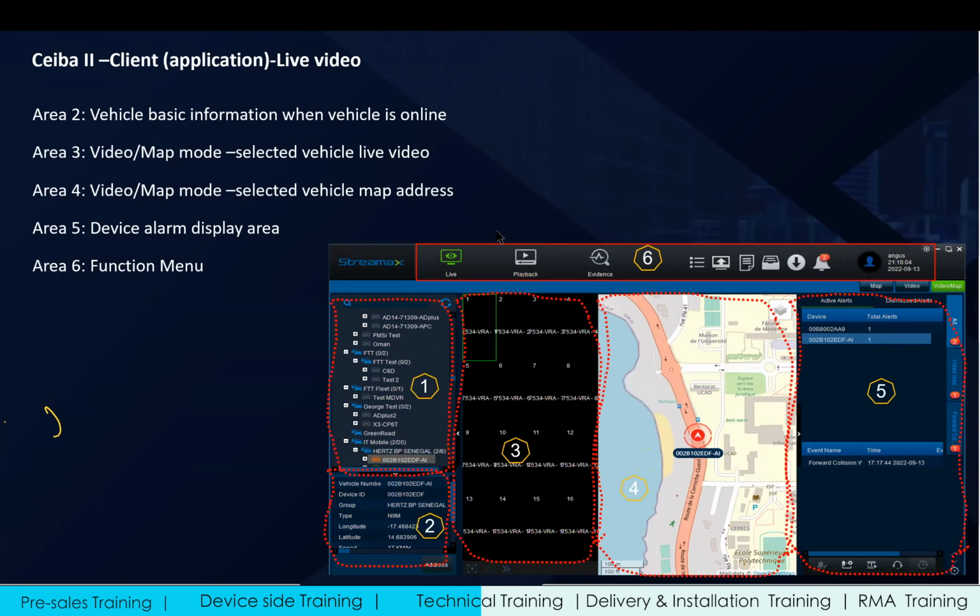And for the live video part, it's still the same. It has several parts as below. For area 2, it will be showing the basic vehicle functions once the vehicle is online. And area 3 will be the video map mode. Once you select the video and double click, it will show the live video.